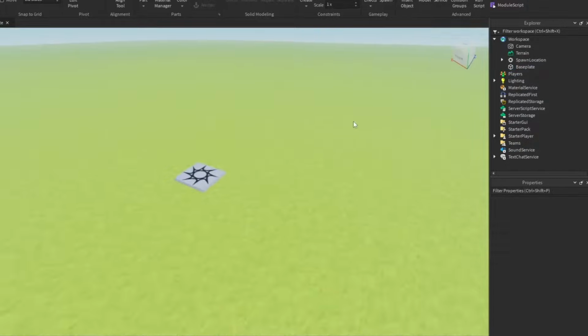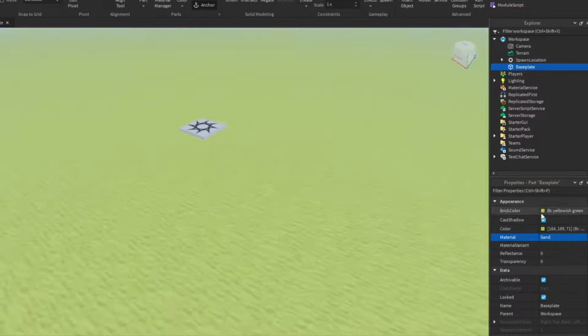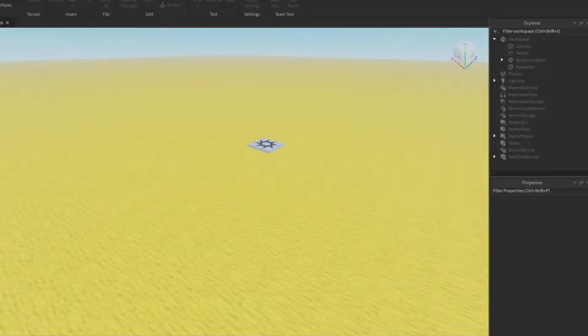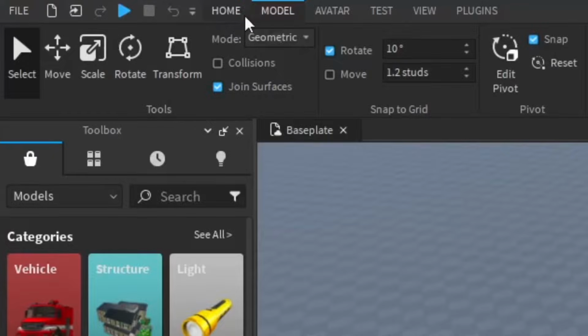How's it going? In this video, I'm going to try to change the color and material of the base plate in Roblox Studio. So it's pretty much a basic tutorial. So you start to learn more on how to do some Roblox Studio.